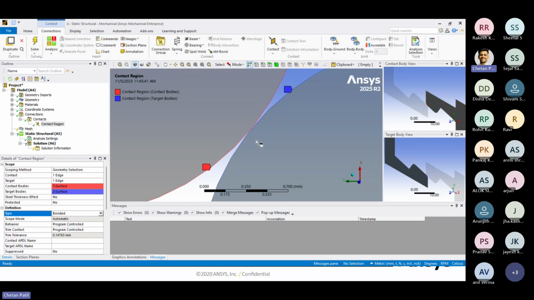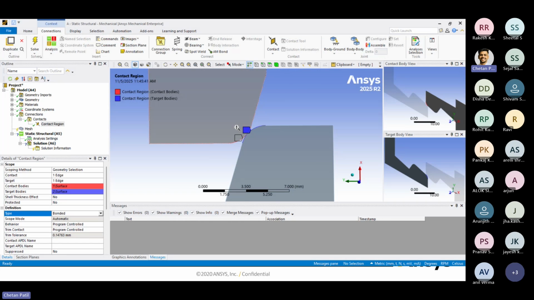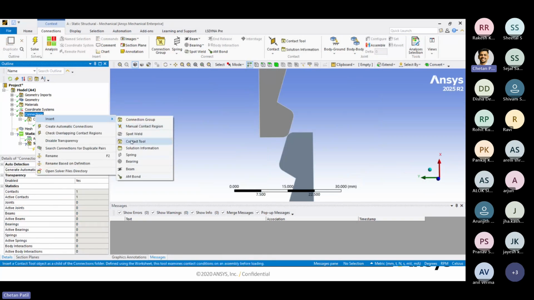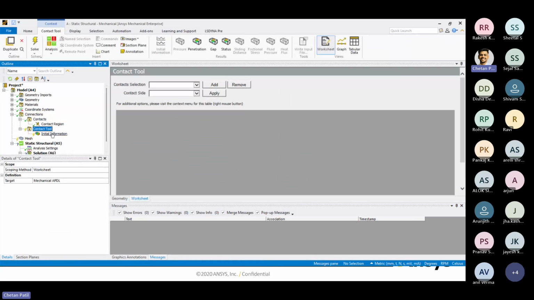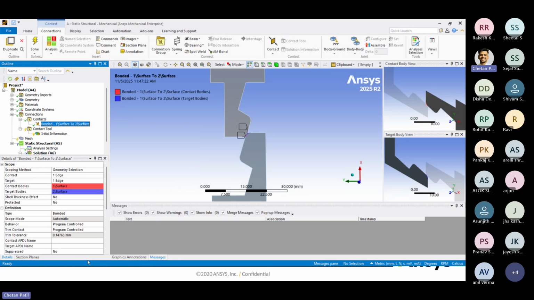Now this is an automatically generated contact, so it will still behave as a contact itself. There will be no irregularity between the bodies. But the behavior that we want between these two bodies can't be achieved over here. The reason we can find out. So I'll include a contact tool over here. This contact tool will be applied to this contact region. I'll rename it based on definition.